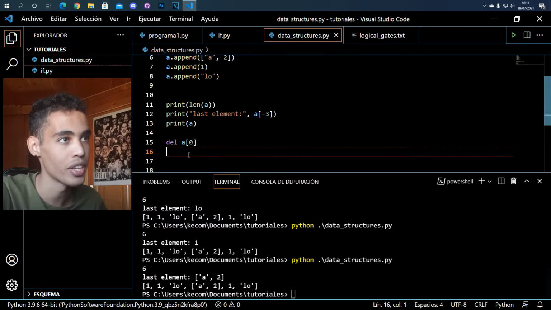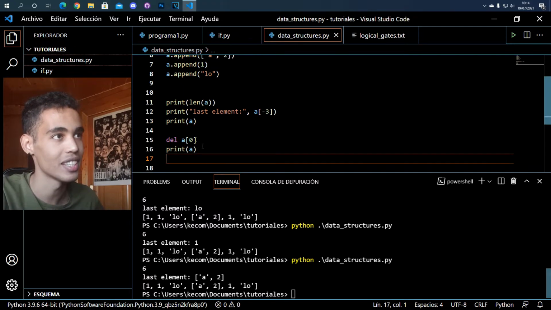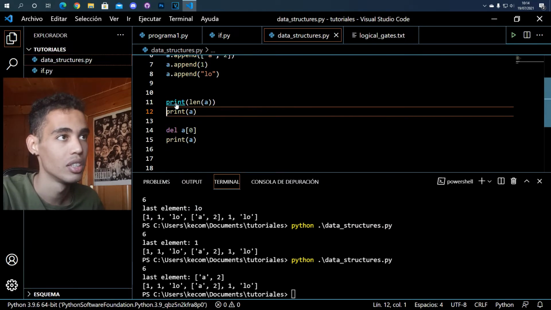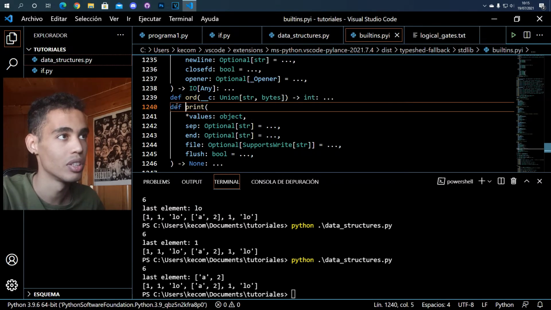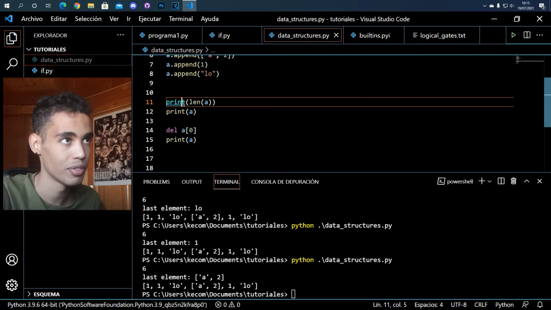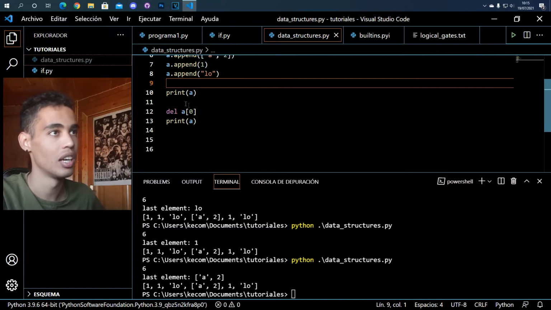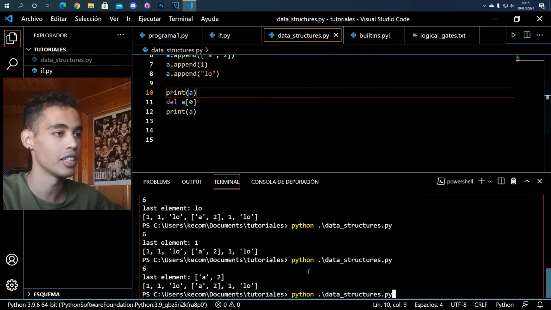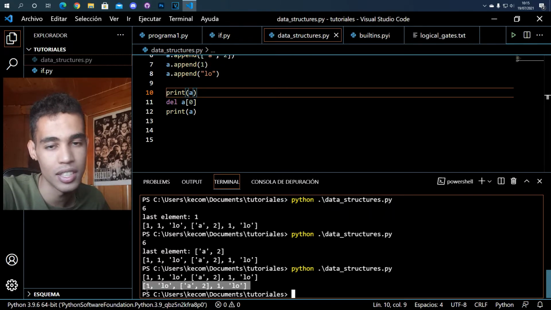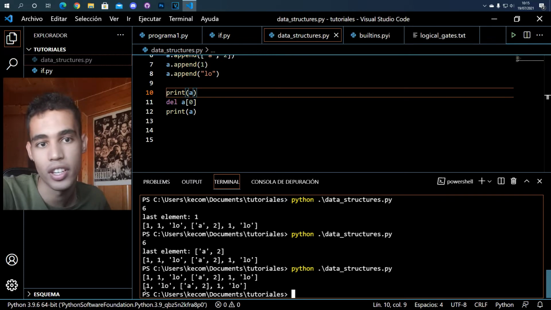So if we print twice the list, let's remove this. We don't need this anymore. Okay, let's remove this. And now if we do this, you see, the first one is being deleted, and you can check this because this list is shorter than the first one.